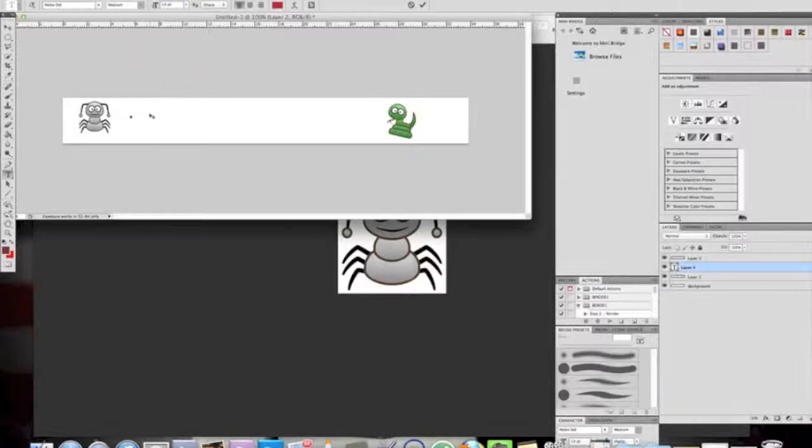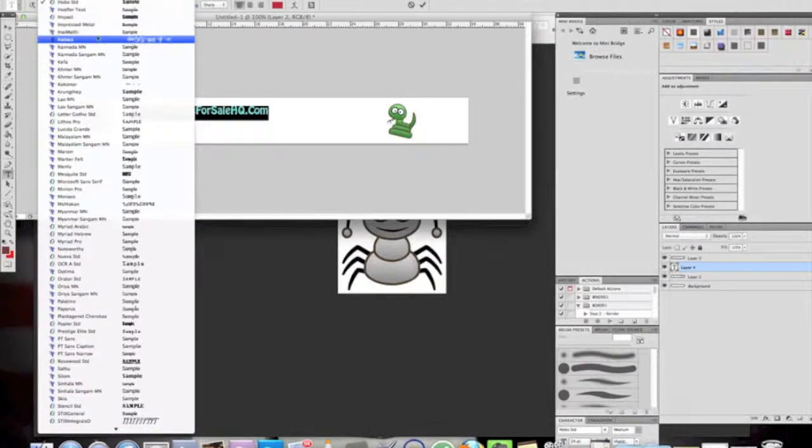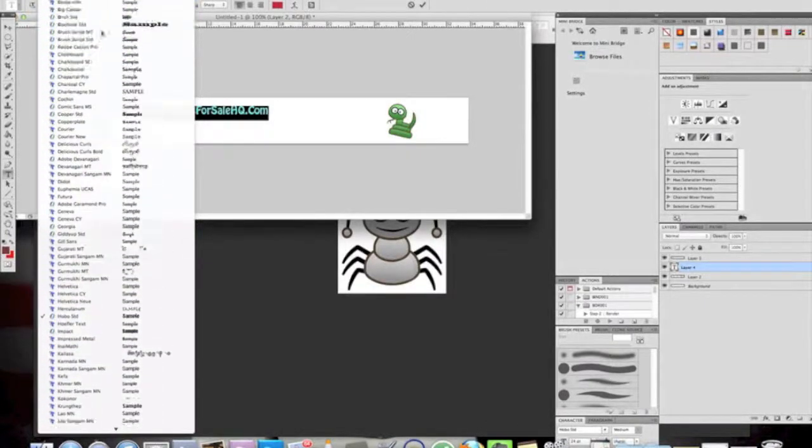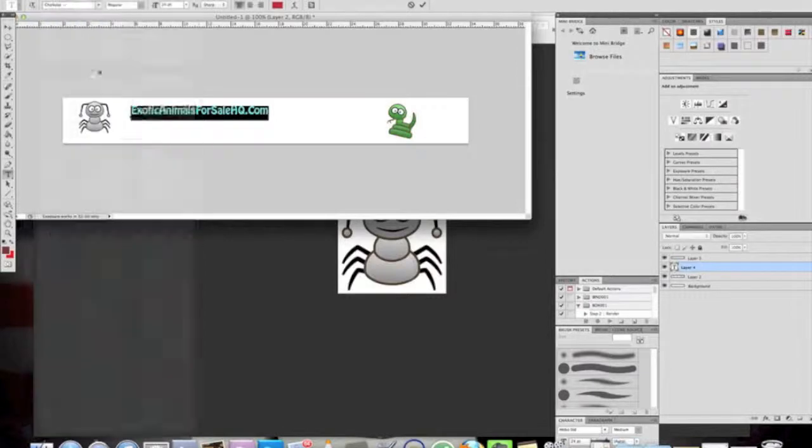So we can actually see the doggone thing. Exotic for sale HQ.com. Alright. And I'm going to make this even bigger because that's still small as hell. There we go. It's a little bit better. Don't really like the font. Let's try something different here. I like this one, Duster, because it looks kind of exotic, and I like that.